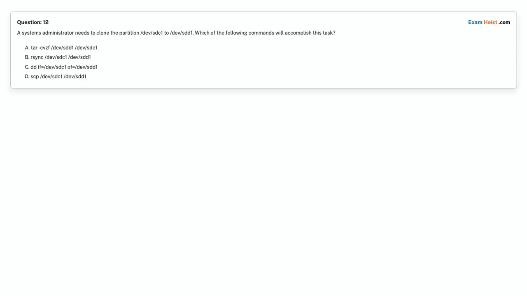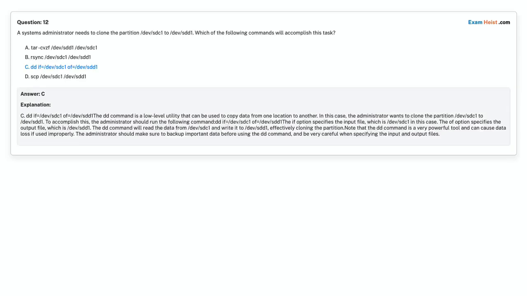Option A. tar -cvzf /dev/sdd1 /dev/sdc1. Option B. rsync /dev/sdc1 /dev/sdd1. Option C. dd if=/dev/sdc1 of=/dev/sdd1. Option D. scp /dev/sdc1 /dev/sdd1. Choose the correct answer. Correct answer is option C. dd if=/dev/sdc1 of=/dev/sdd1.